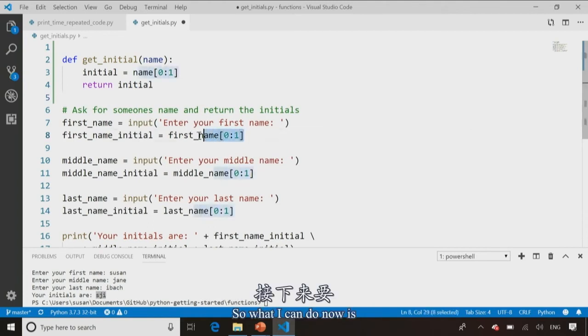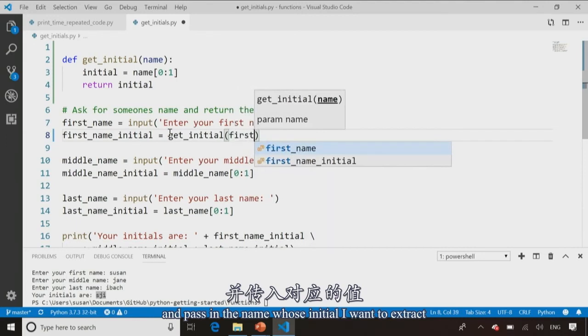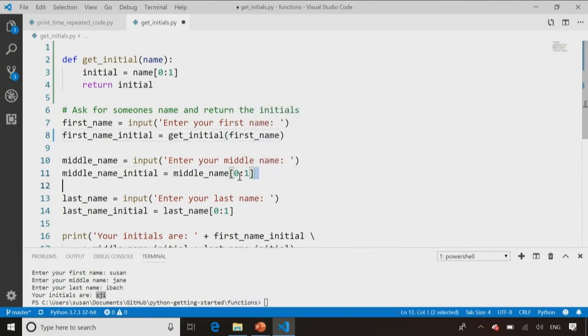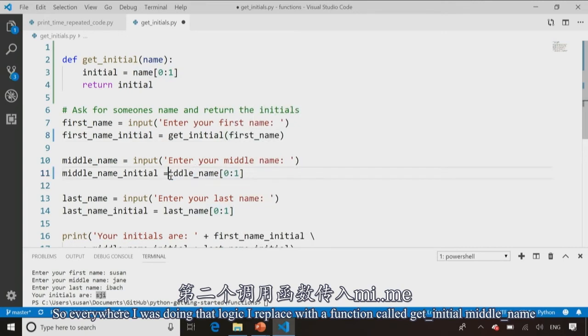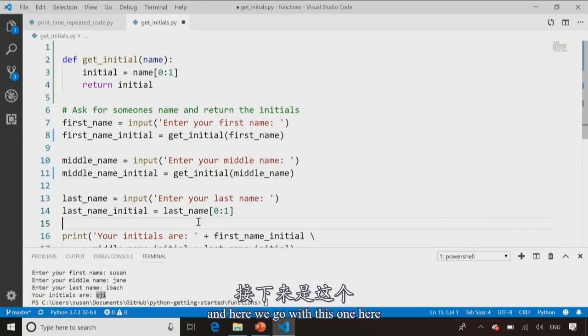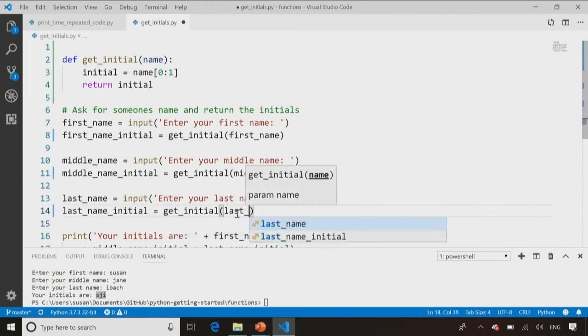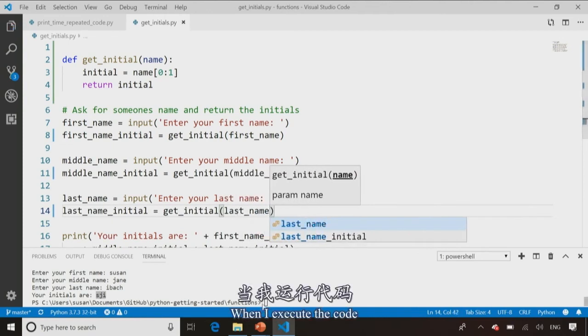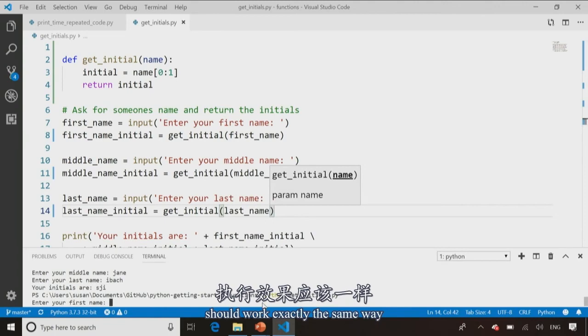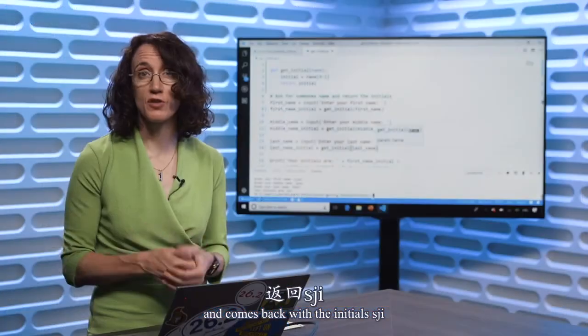So what I can do now is, everywhere I was trying to extract it, I can simply say, whenever I need an initial, call the getInitial function, and pass in the name whose initial I want to extract. So everywhere I was doing that logic, I replace with a function call. GetInitial, middle name. There we go. And here we go. This one here, we're going to change to getInitial last name. Save that. And when I execute the code, it should work exactly the same way. Enter my first name, middle name, last name, and it comes back with the initials SJI.